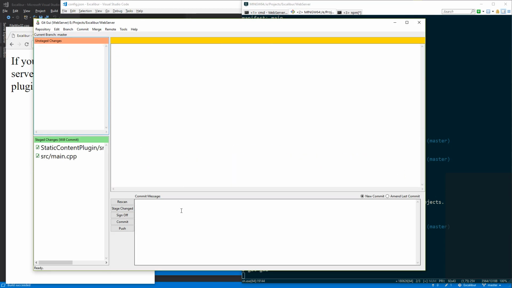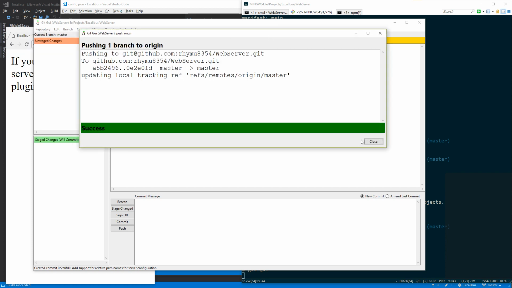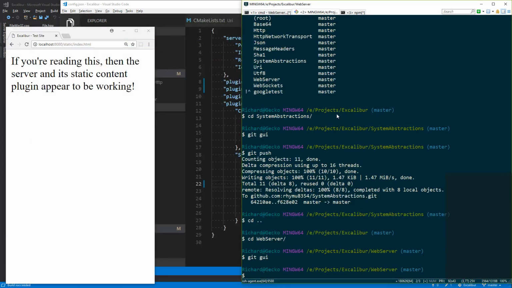Right. Add support for relative path names for server configuration. Push. Working. Please wait. Success. All right.